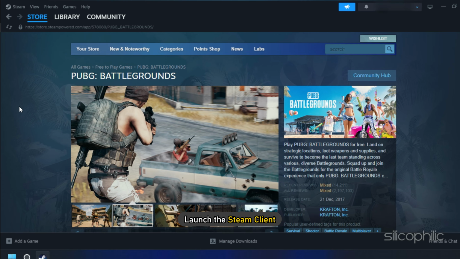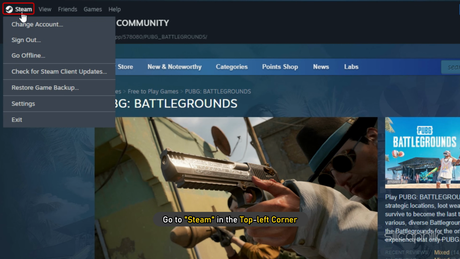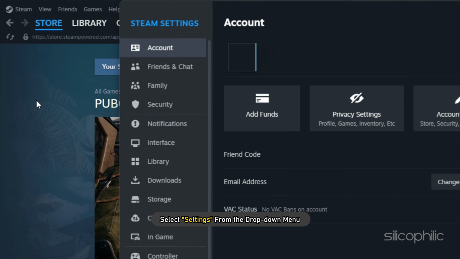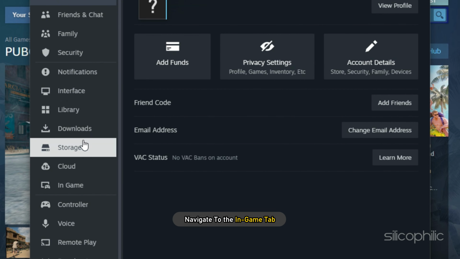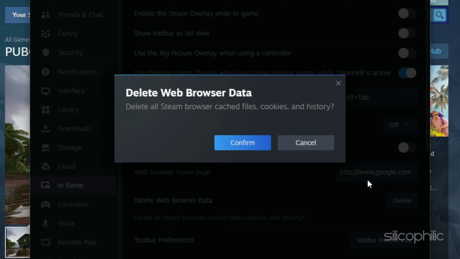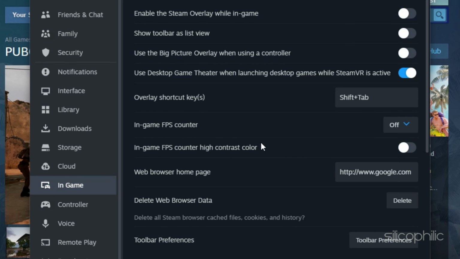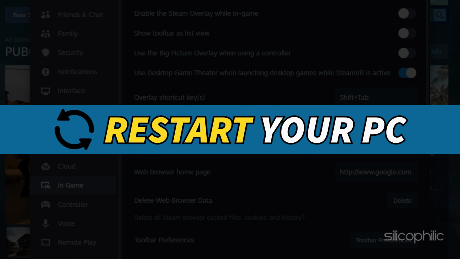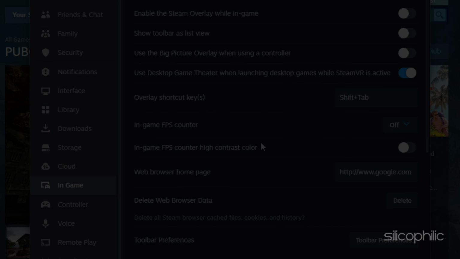Launch the Steam client and go to Steam in the top left corner. Select Settings from the drop-down menu and navigate to the In-Game tab. Click on the Delete Web Browser Cache button, then confirm your action. Restart your computer and see if the issue is resolved.